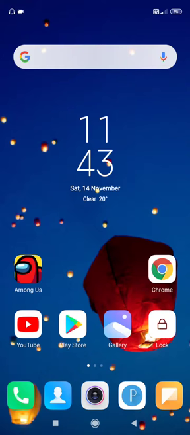So guys, today in this video I'm going to show you how you can set always on display setting in your Redmi phone. If you don't know where you have to set it, simply watch this video. After watching this video, you will get to know how to set the always on display setting on your Redmi Note 9 Pro. So without wasting any more time, let's start the video.